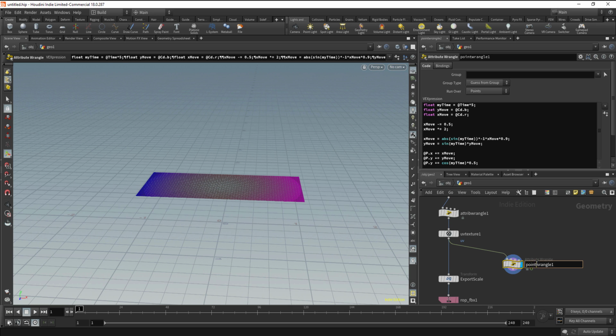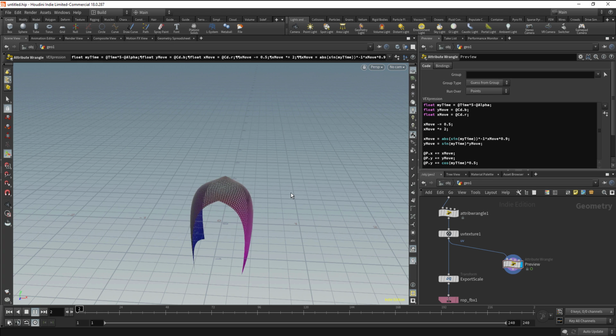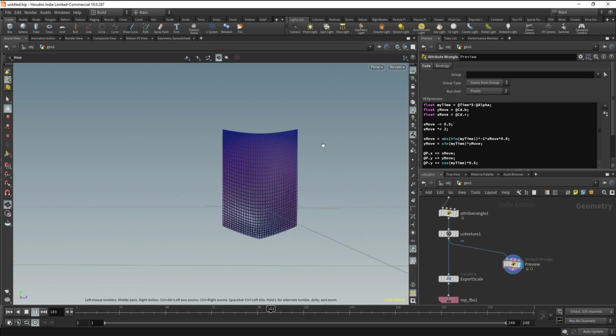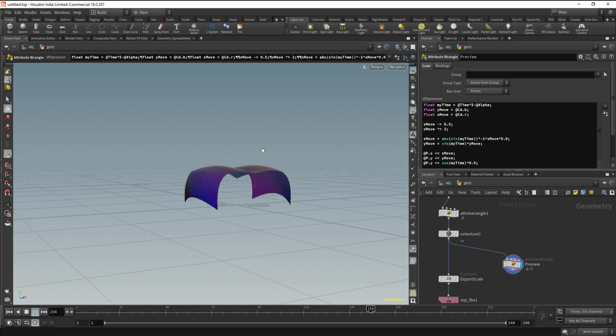Let's rename the point wrangle first so we know that this is our preview, now that we have more of them. Then all we have to do is add or subtract the alpha from the time. So let's go with minus alpha. And let's hit play, and we get a completely different result. It's nice and floppy and almost cloth-like, and that's what we were after.